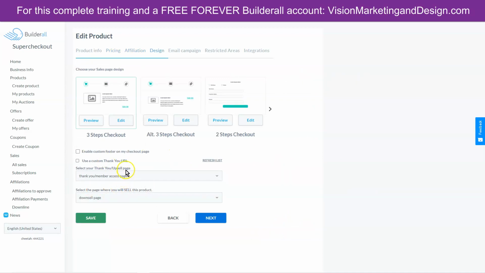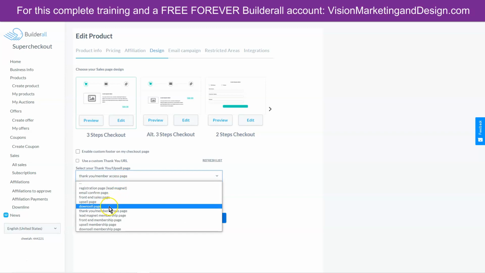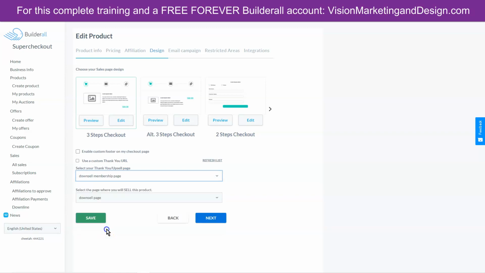Here's the part that we need to access. So our thank you page, meaning after they have purchased the downsell product, we want to send them to the downsell membership page. And that is where they will access the scheduler. So let's go ahead and click Save here.